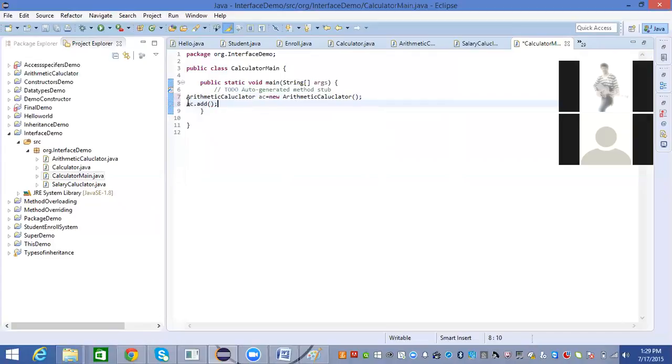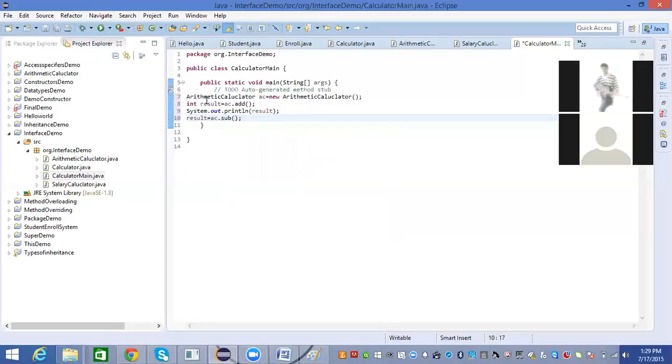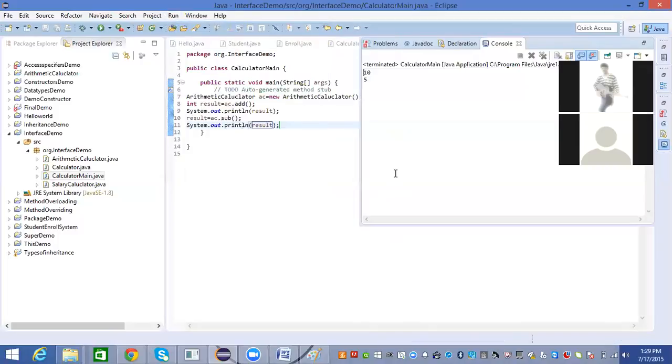I am going to hold the result in int result equal to AC dot add. I'm going to say sysout result. Similarly, I'm going to use the same result variable equal to AC dot sub. Earlier, the result will be stored in this one, and next the result will be overridden by the subtraction method. Sysout result. If you run this program, 10 and 5.